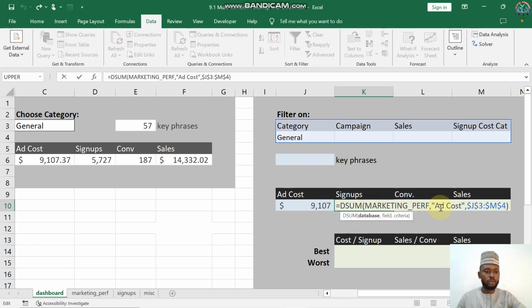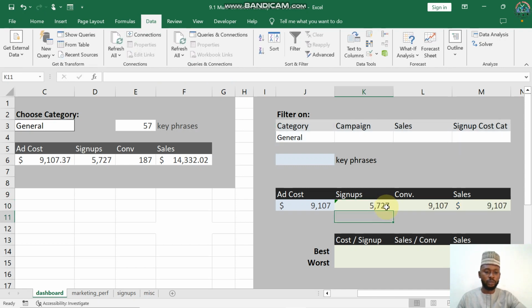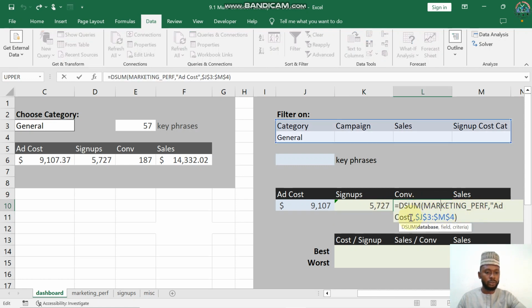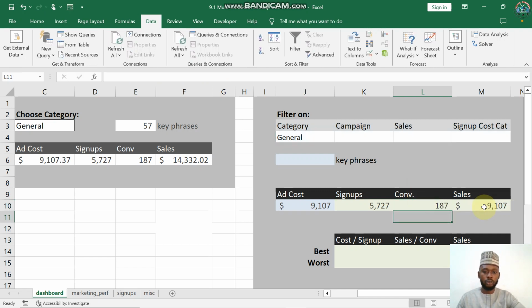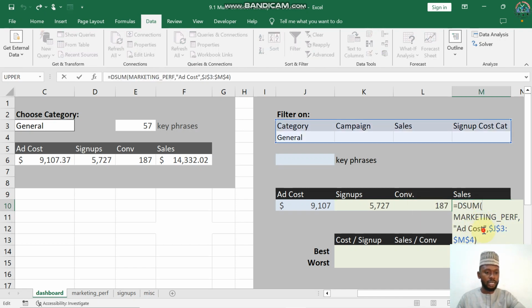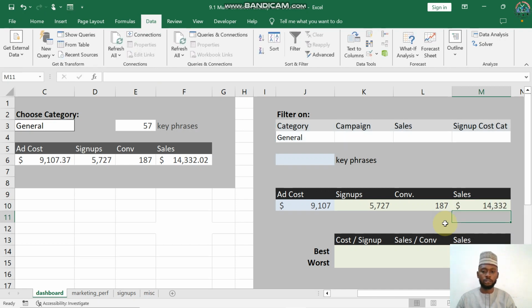Then we click on this to edit the field. We now write sign ups, because what is there is sign ups. Hit enter. We have gotten the number for sign ups. Then for conversion also, we just come here, select conversion, write conversion, then hit enter. You can also come here and change the ad cost to sales. Change it to sales, then hit enter also.